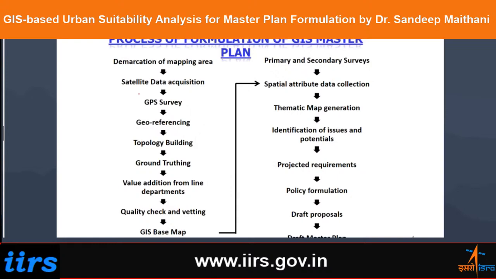So what we do is, after we have done this GPS survey, the satellite data which we have acquired looks something like this. We have a satellite image like this, and these are the locations of the GPS points that we collected during the survey. Because we know the exact X and Y coordinates of these points, we use them to georeference this satellite data. So now all the features, maybe a road or a house, will come at the exact same location on the Earth's surface.